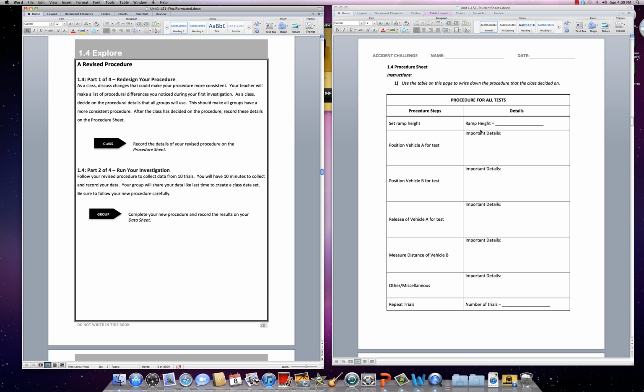So for example, the class will determine what ramp height they will release their truck from and how high their cardboard ramp is. The class might decide 12 centimeters. That would be recorded on the procedure sheet, and everyone in the class would be expected to set their ramp at 12 centimeters. Vehicle A, which is our truck, the class could decide that the position for Vehicle A might be back wheels at the top of the ramp. Might be one important detail. There might be other details too that the class would add, but this might be one detail.